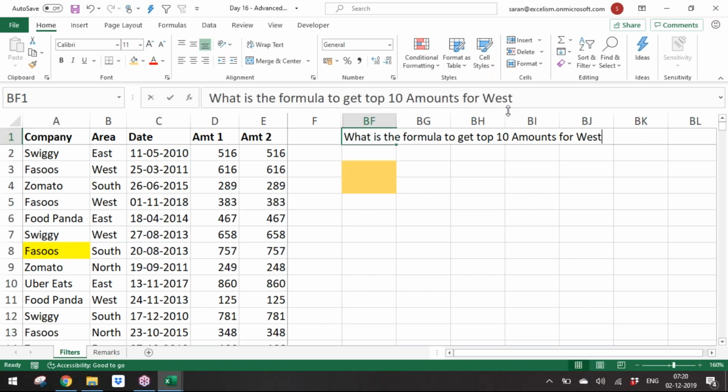Top 10 amounts for West in 2015, or maybe 2015 and 2016. Write the formula for this. Everyone just spend 2 minutes. I want to extract the top 10 amounts for the West in the years 2015 and 16.